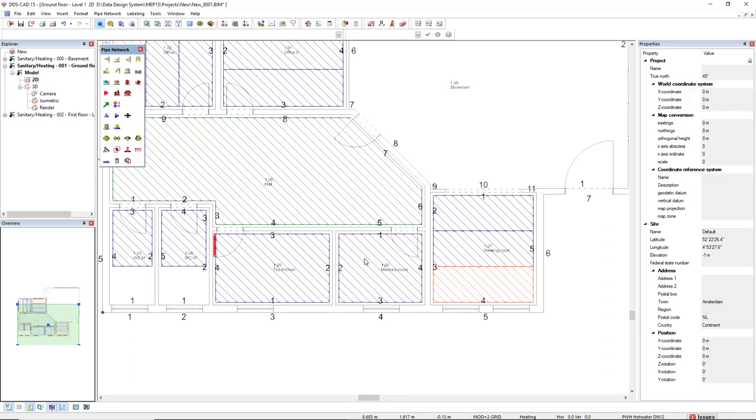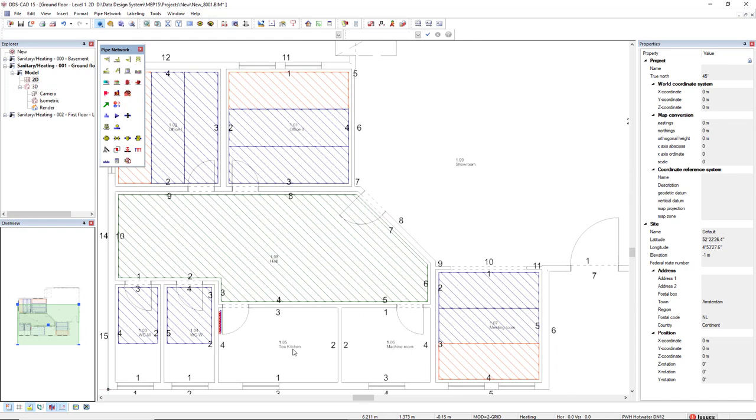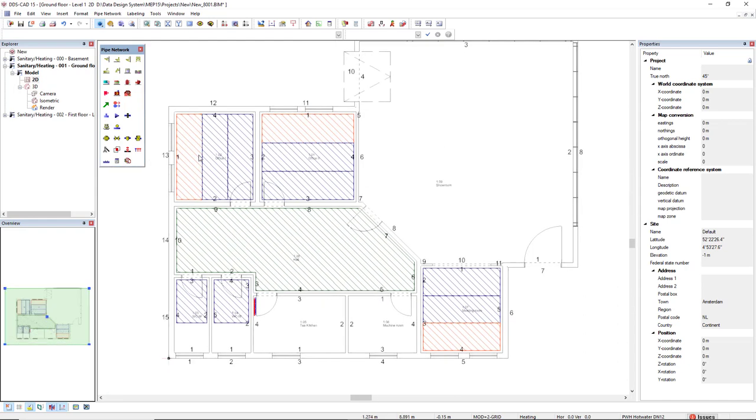I will also remove it for this meshing room and for the tea kitchen. So we see different colors for the circuits: higher temperature, normal temperature in blue, and unheated in green.